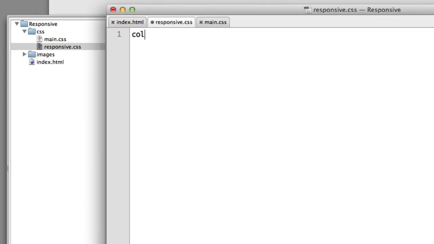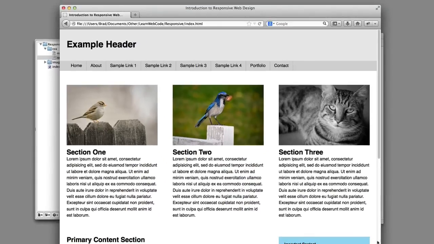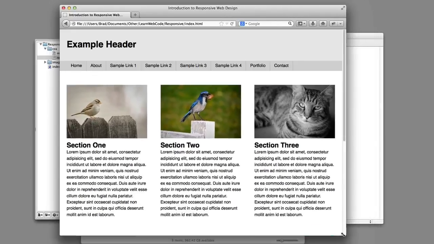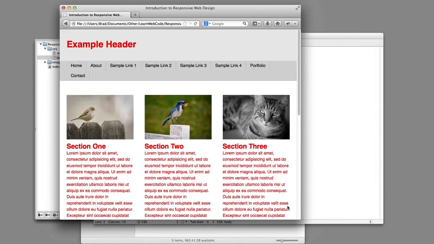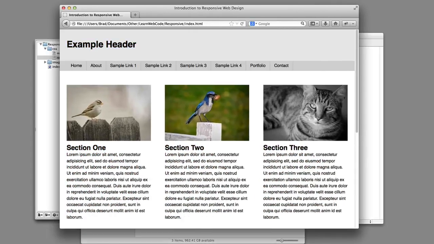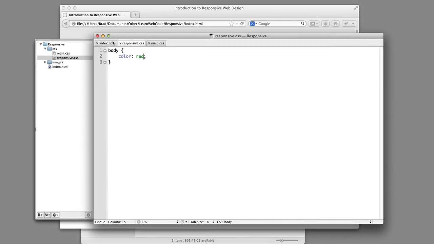Okay, and let's just say color red. Okay, so if I refresh the page and I make the window smaller than 900 pixels, we can see that now all of the text is red. Now obviously that's not what we want to do, it's just a proof of concept. So let's go back to our code.